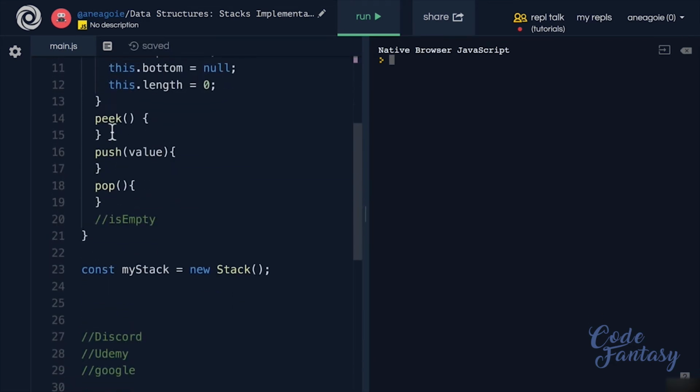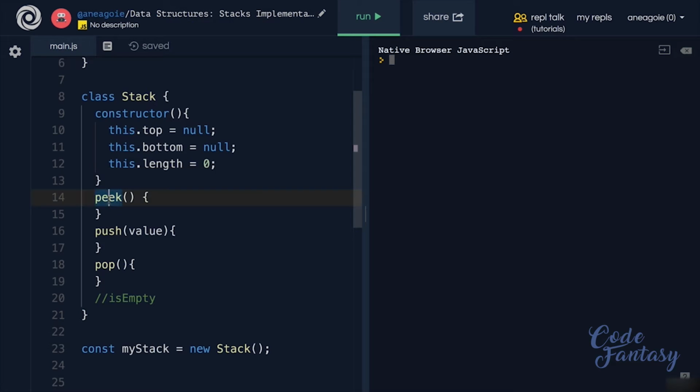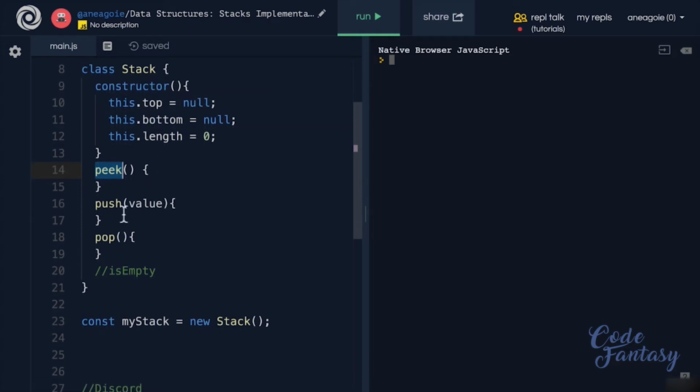Now, your task is to create 3 methods that work for this data structure. Peek, which lets us see the very top element or top node. The push, which lets us add a node to the top of the stack. And a pop, which lets us remove from the top of the stack. And if you want, optionally, you can also do an isEmpty method, which is common with a stack, to check that our stack is empty.